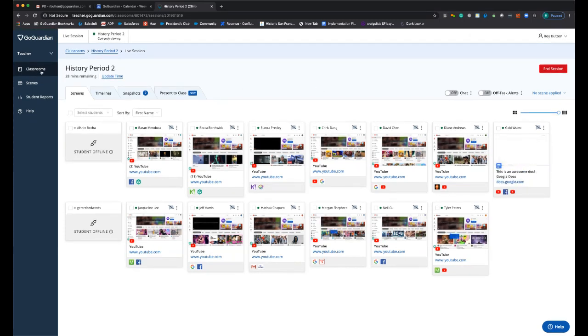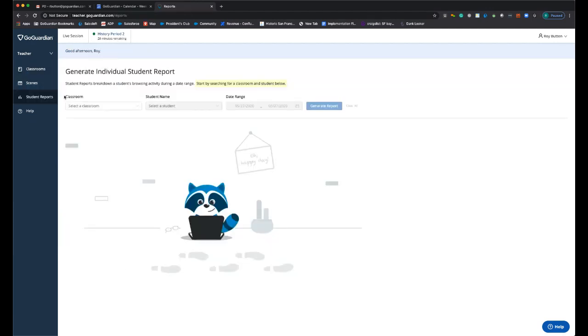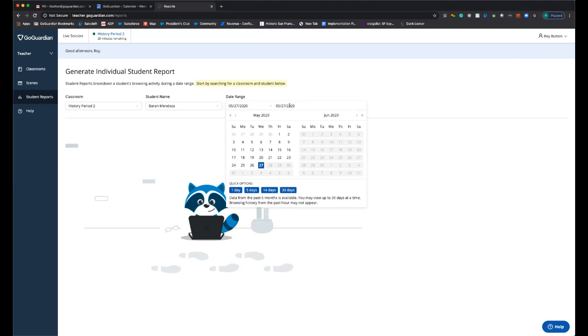So we've seen the classrooms, we've seen the scenes. Let's check out the student reports. I mentioned the reporting features. What we can actually do with these is go to our classroom, select a student, and we can select a date range. These ranges happen in 30-day intervals, and they go back 6 months.